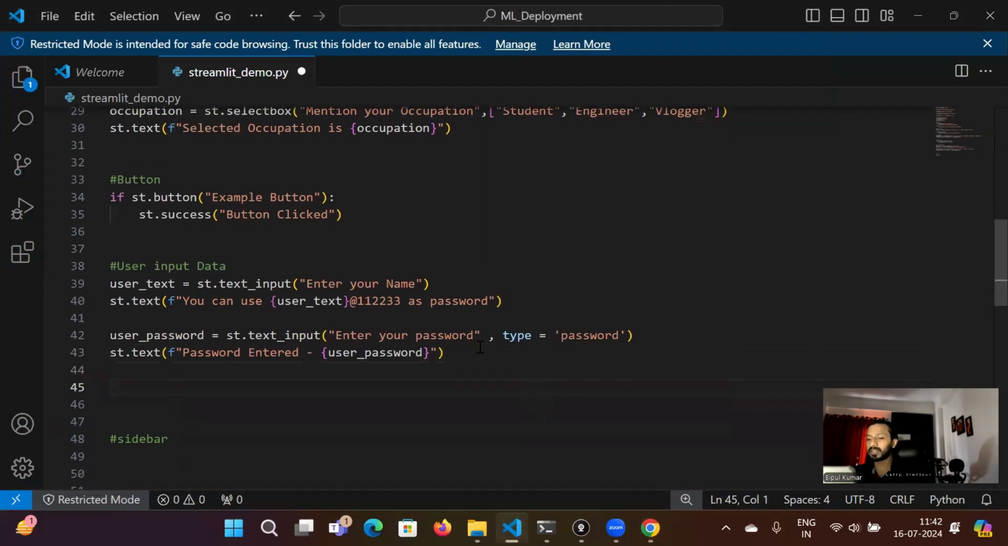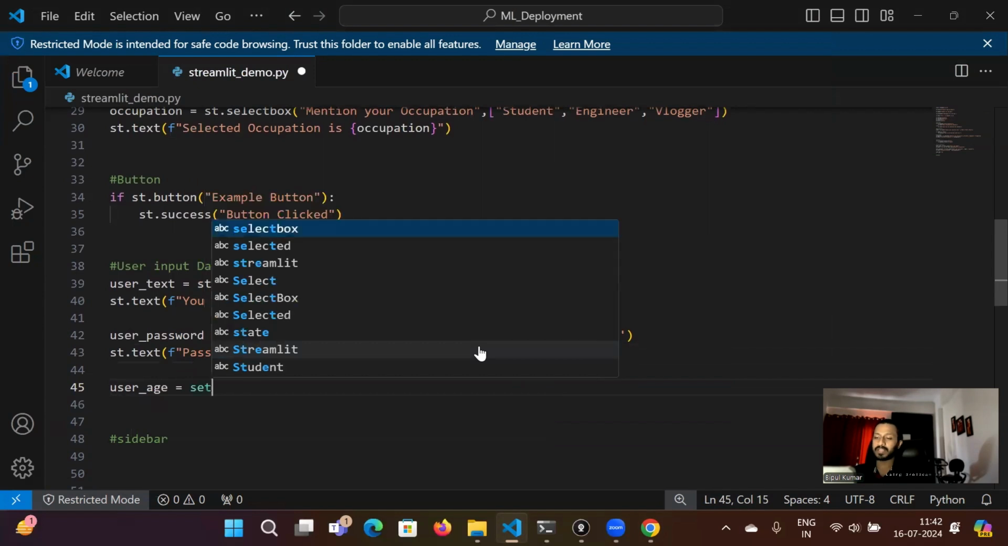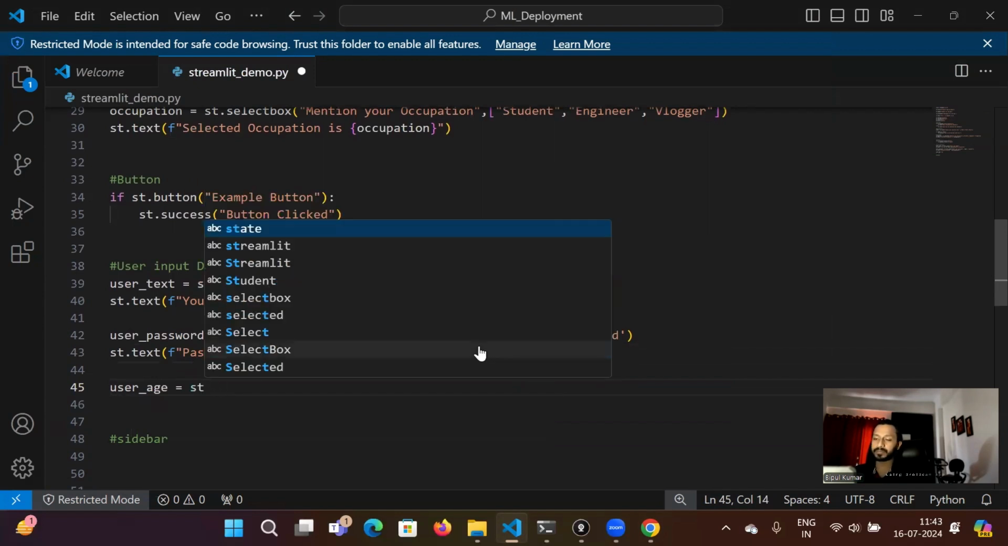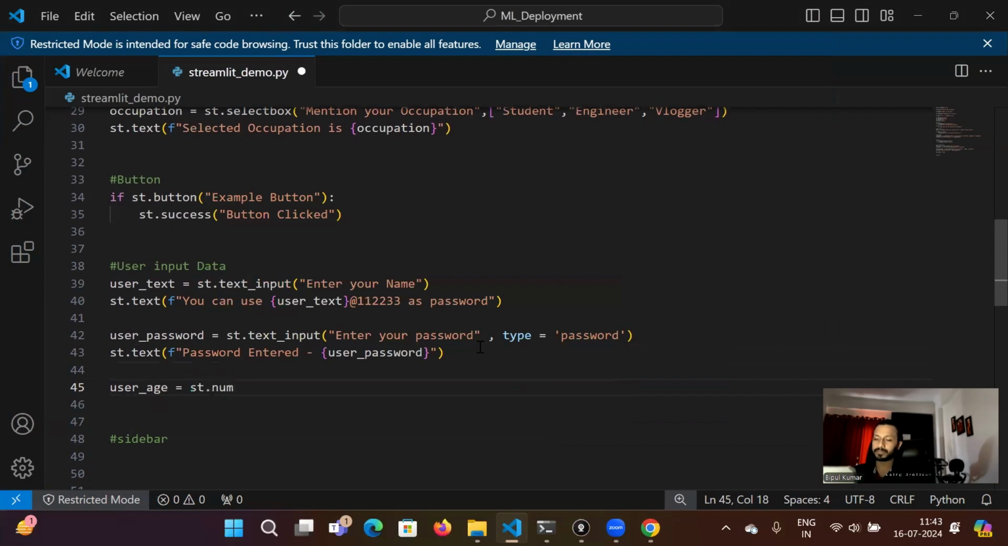Next, if I want a numeric value entry, what can we do? We can enter, let's say, user age. We had seen st.text_input; here it will be st.number_input. Then we can give whatever prompt I like, such as enter a number.